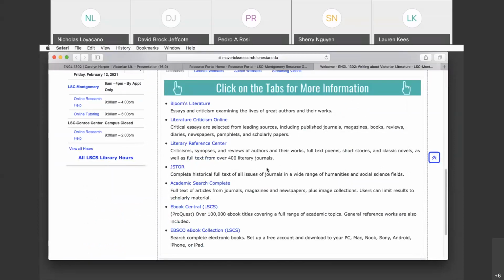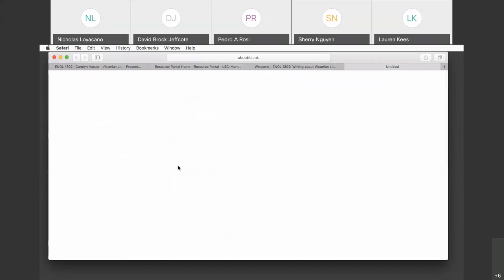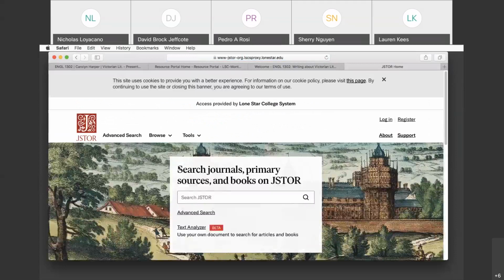So the next database I'm going to go into is JSTOR. This is a really, really good database if you're doing any type of research in the arts or the humanities. Some of the databases you'll search and there will be articles that you don't have access to. JSTOR is kind of unique in that it's set up so all of the search results are full text, like you'll be able to read everything. And I believe all the sources in here are scholarly.